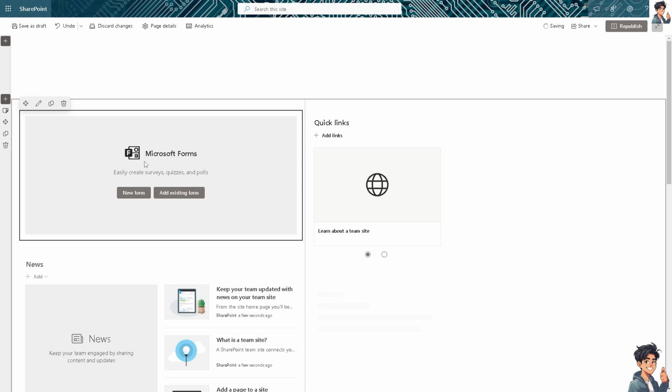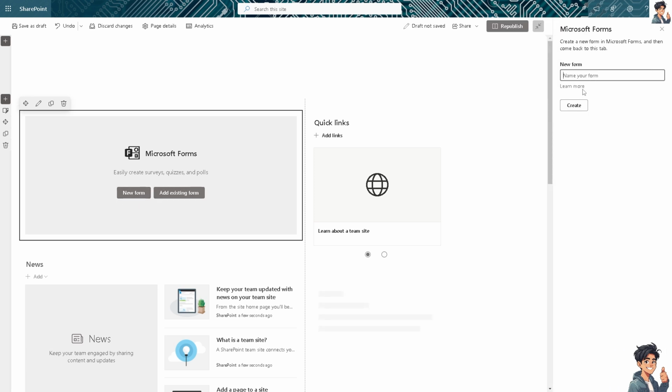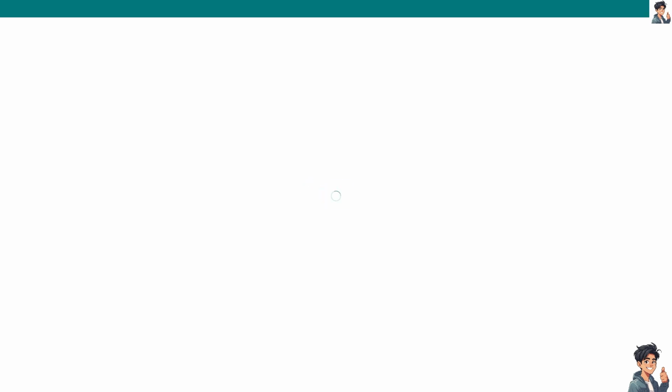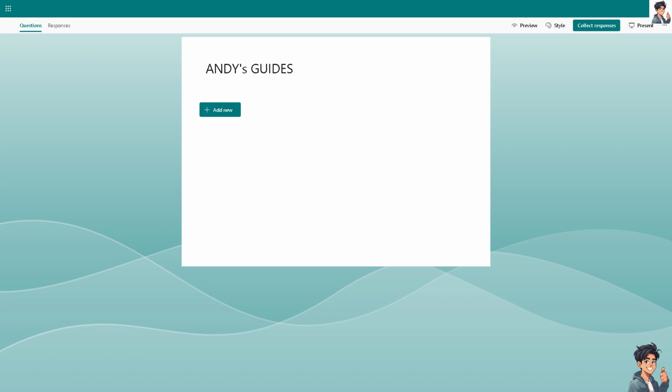Now, when you do that, you can add a new form, or you can add an existing form. But for now, we're going to click on the new form and you can name this form. And hit create. Just wait for it a little bit to load. Now, after creating or selecting the form on the share button, we need to get the embed code. All right. Just wait for it to load. All right, there you go.